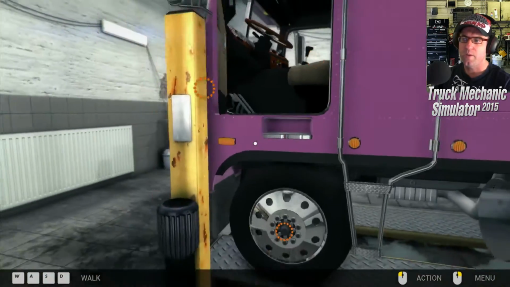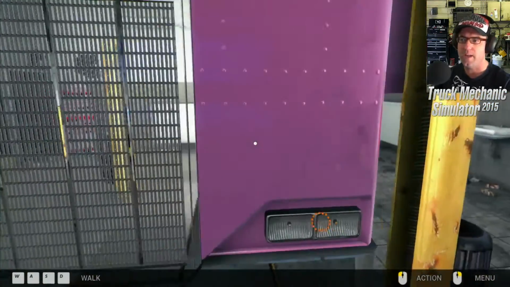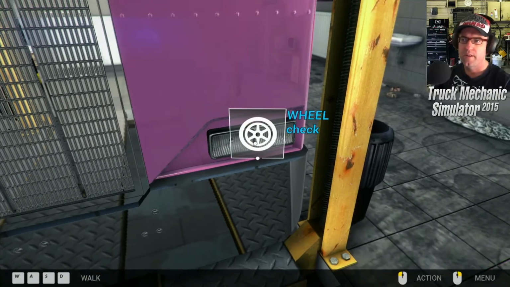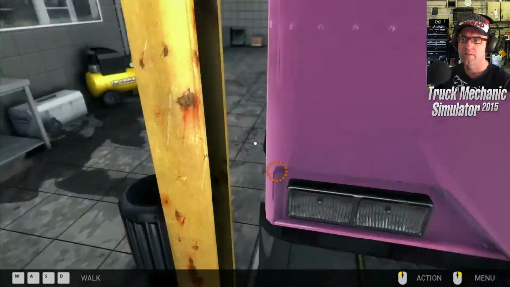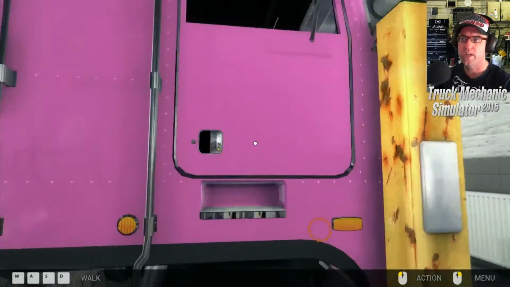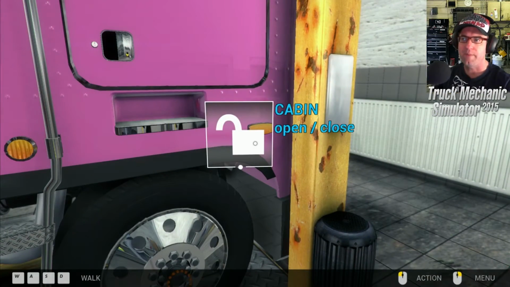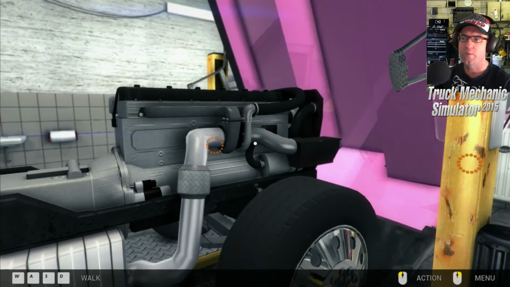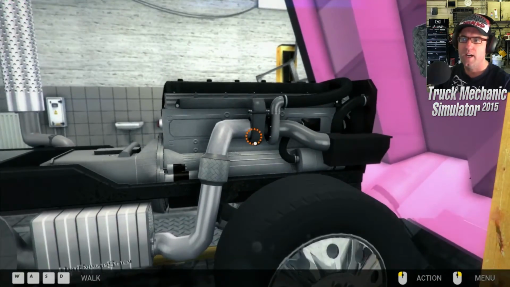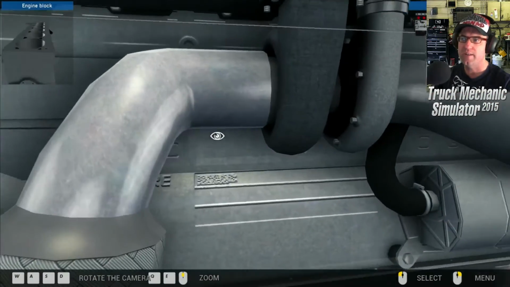So there we go. How do we open up the wheel check? That's wheel check again. Cabin open close. There we go. Look, that's what we need to do. So now we need to engine check.